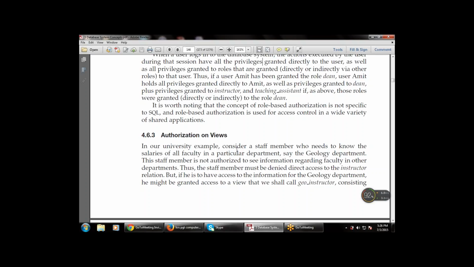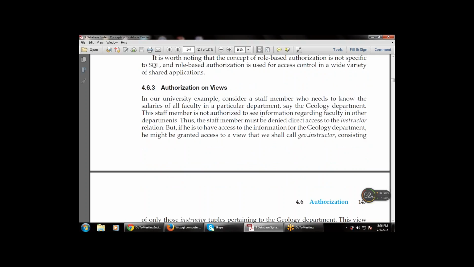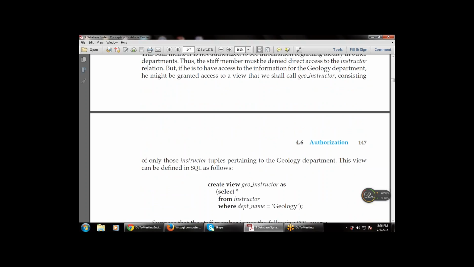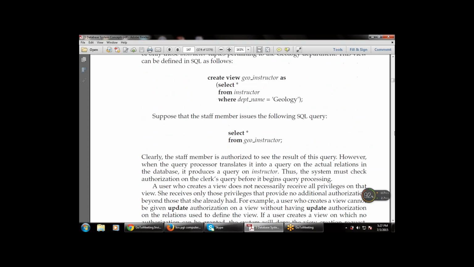So this is also authorization. Every employee's salary is not visible to each and every one. So this staff member is not authorized to see the information regarding the faculty in other departments. Therefore, the staff member must be denied direct access to the instructor relation. Suppose that the staff member issues the following statement, that is, creating the view: create view geo_instructor as select star from instructor where department name equals geology.